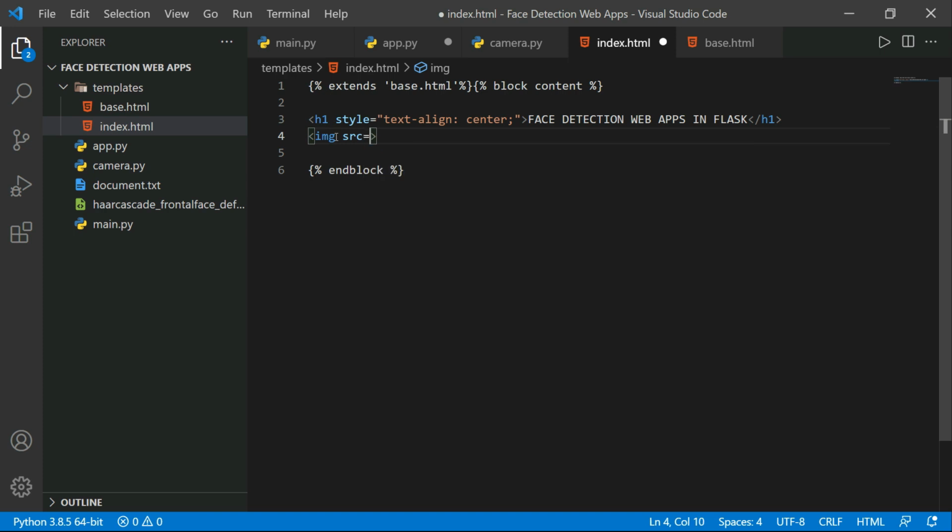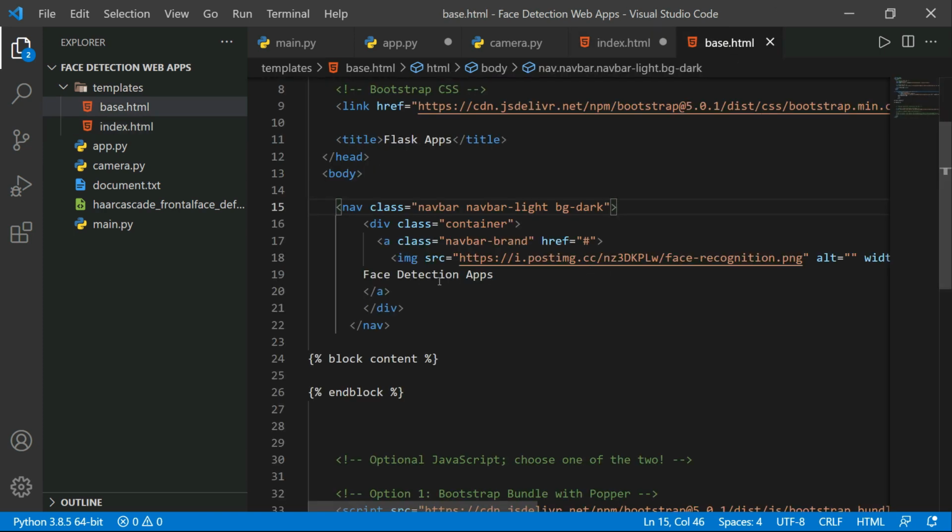So which will be the source? What will be the source here? We need to define another Flask function to actually call our video. And in our base.html, this is nothing but the face detection app. That means this content is actually replaced here.